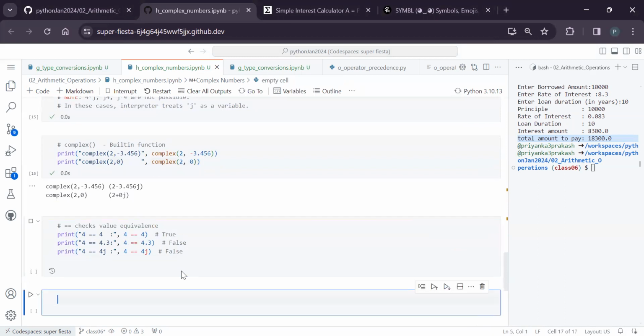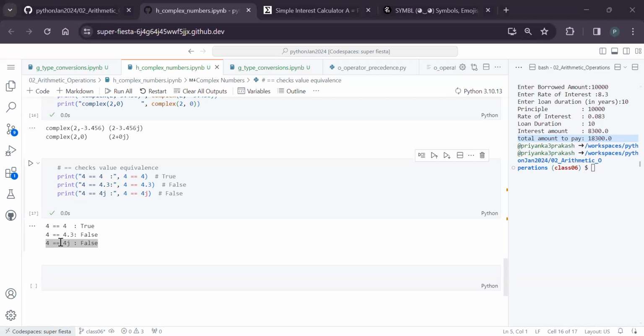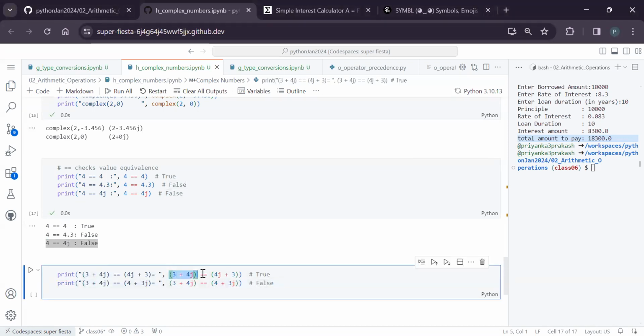Whether 4 is equal to 4, yes. 4 equal to 4.3, no. 4 equal to 4j, no. Similarly, see here, 3 plus 4j is not equal to 4j plus 3. Apples will be compared to apples, oranges to oranges, as the saying goes. Real values will be compared, imaginary values will be compared.